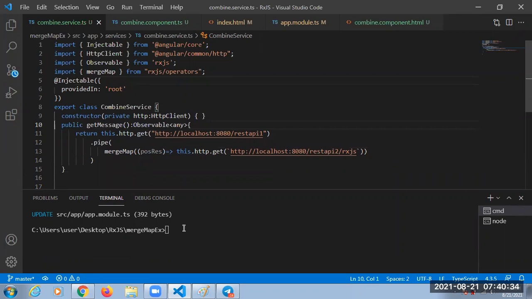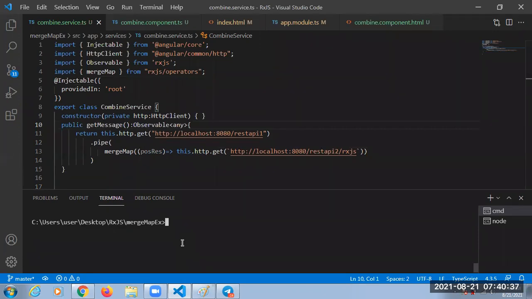Fine. Now, guys, say this one. How to execute the code? ng serve -o. Guys, what is the function you called here? Get message. In the get message, did we do REST API call one? Yes. REST API call one, you need to link to what? REST API call two. Who will link? Type of function.